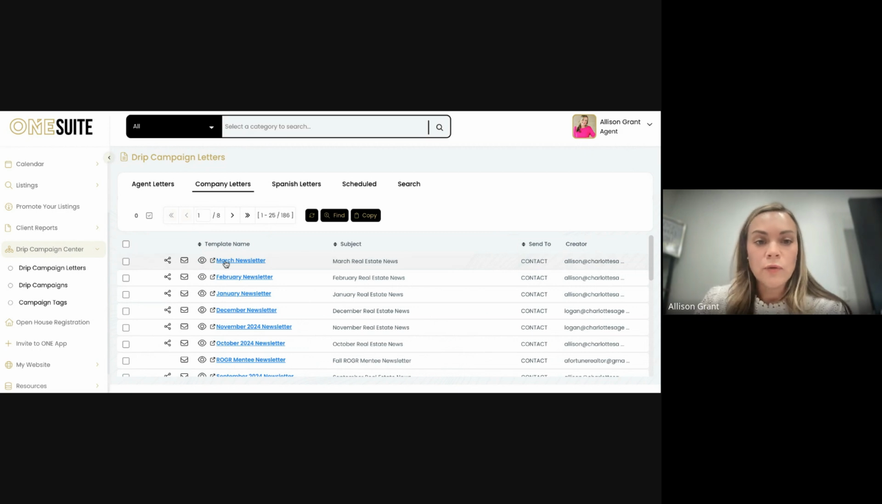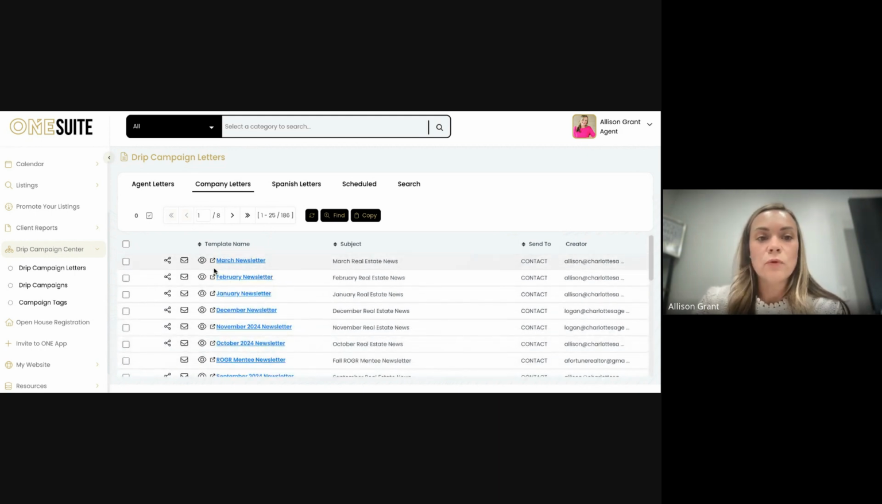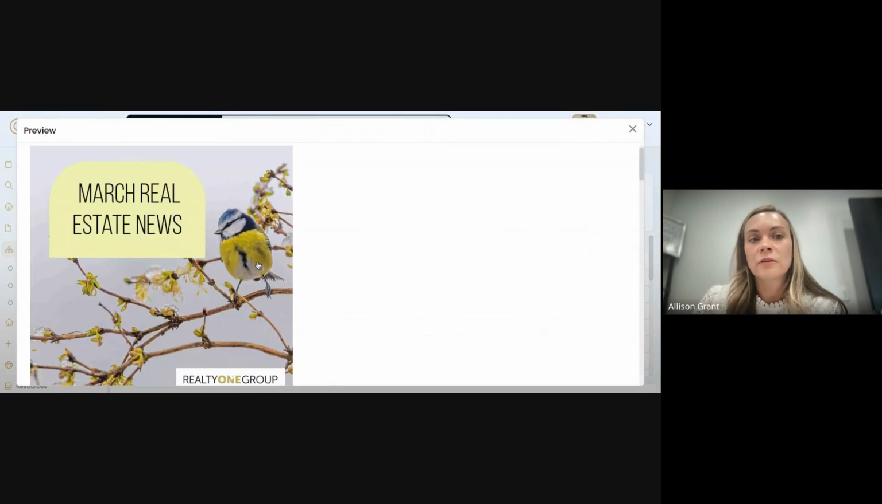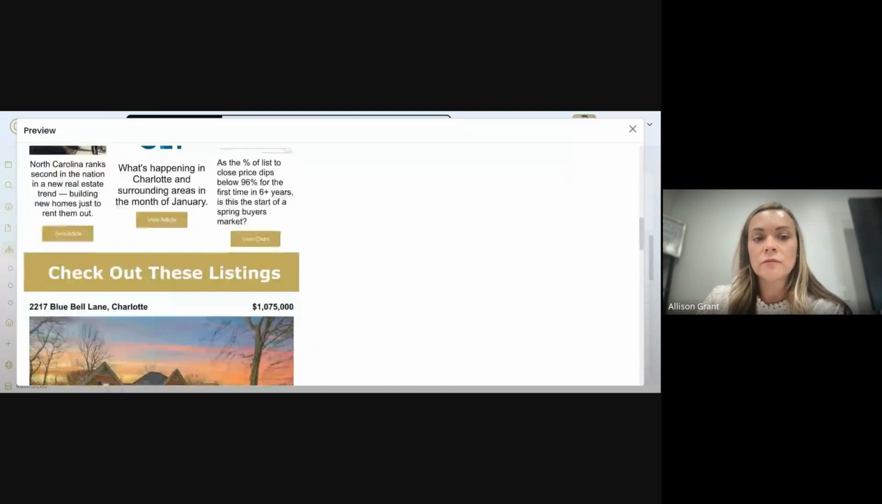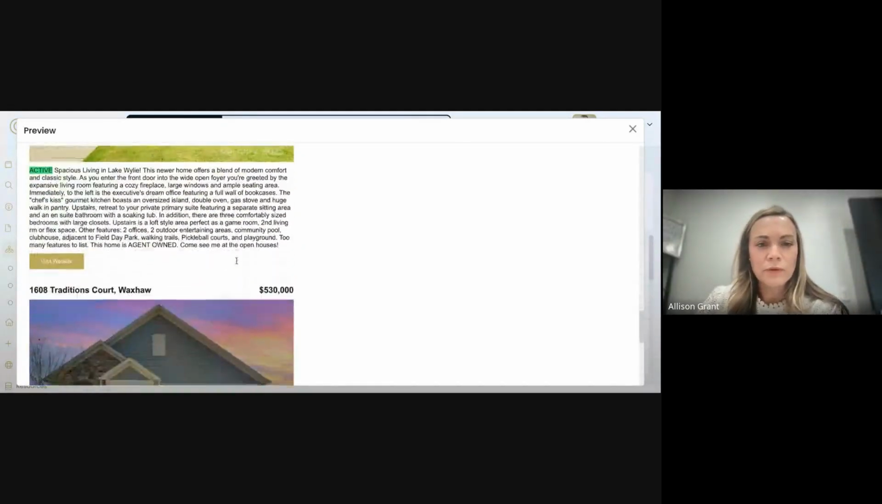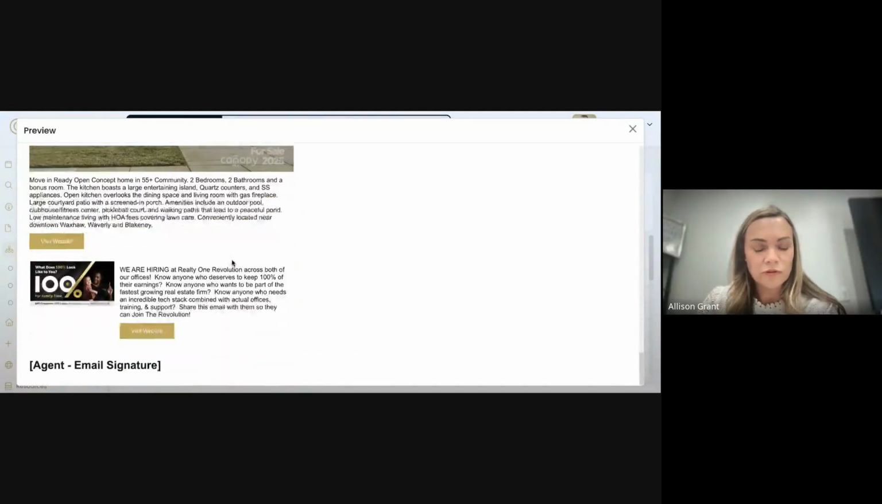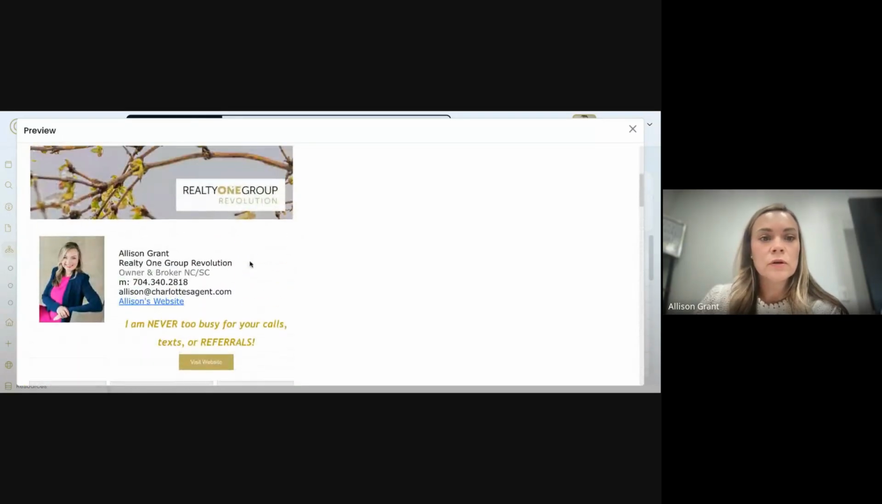So every month we create one letter, which is the newsletter. You can see the list of all the newsletters from previous months. If you come into company letters, you can take a look at what this month's letter looks like by clicking the little eyeball. It doesn't look exactly like this when it comes through on people's emails. Obviously it's more centered and has a frame, but this is just the preview of the letter.